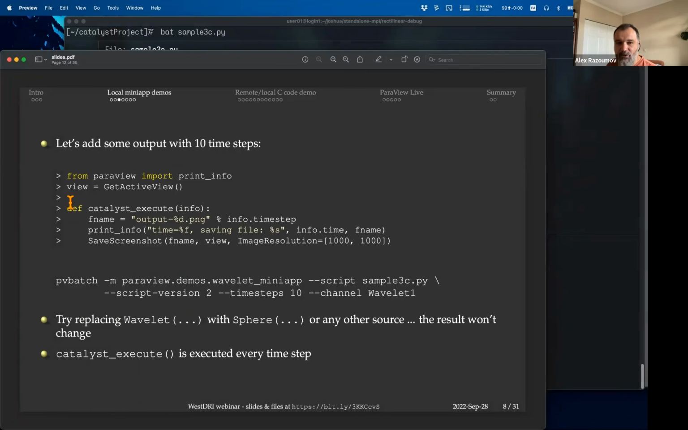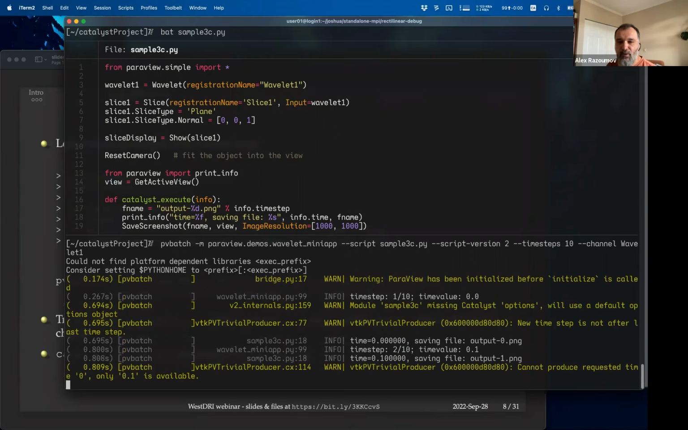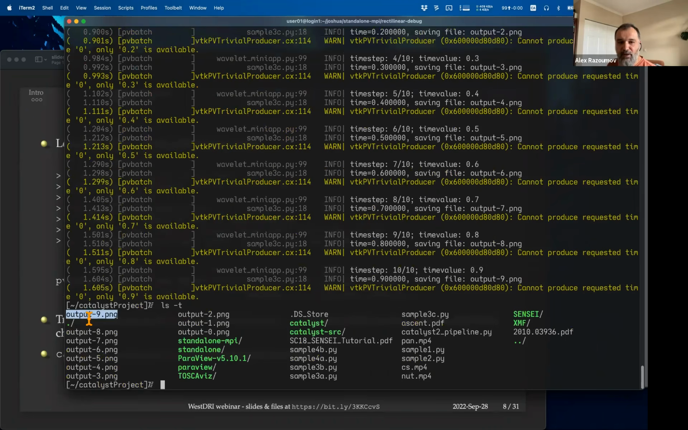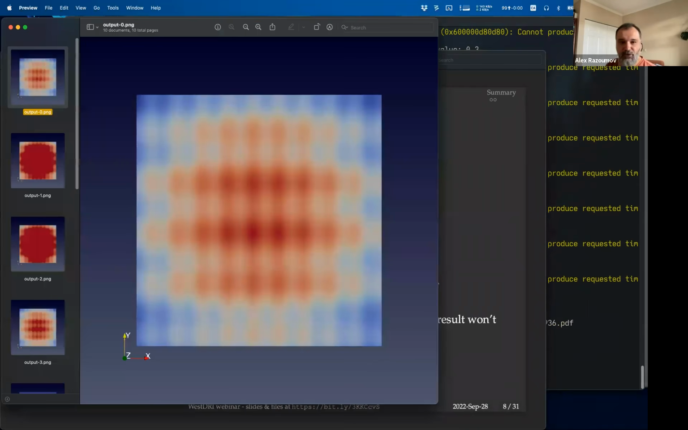All right, so let's just run it. It's very similar to the previous command, except that now I'm running the script sample3c, so the one you see on the screen, and I'm going to run it for 10 time steps. Okay, so when I run it, the images should be saved into these files, output_some digits.png. So let's try it. All right, so let's do ls -t. The most recently created files will appear here. So let's see what these images look like. So output_something.png. Open on a different screen right here.